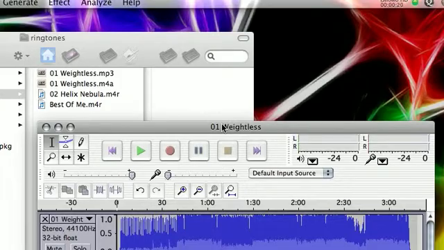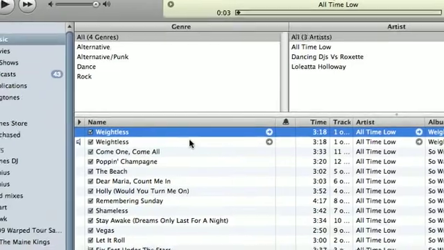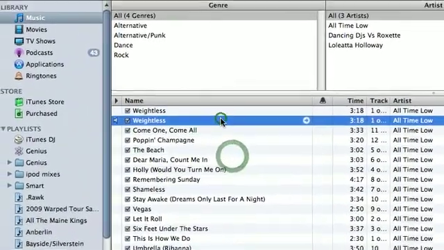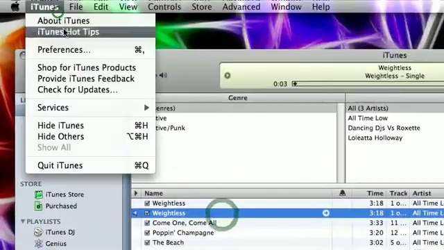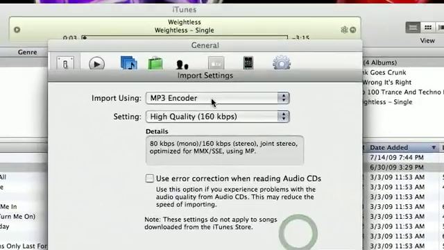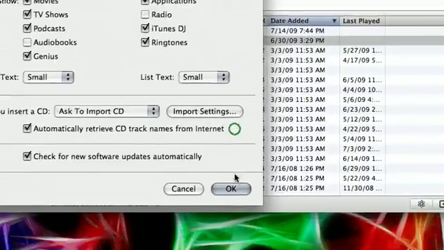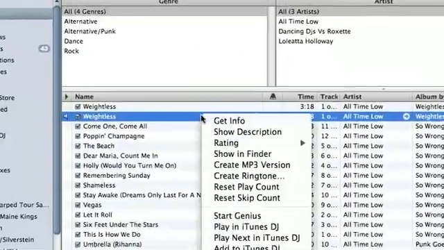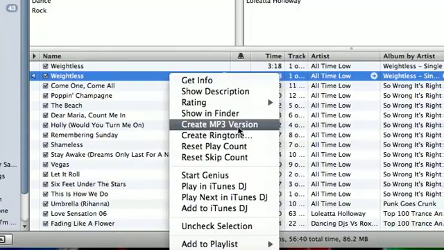If it's an M4A or an AAC, it's not going to work. You can use iTunes to convert it to MP3. All you need to do is go into your iTunes preferences. In the General tab, click Import Settings and make sure you select MP3 encoder here. Click OK. Right click on the song you want to change and click Create MP3 version.